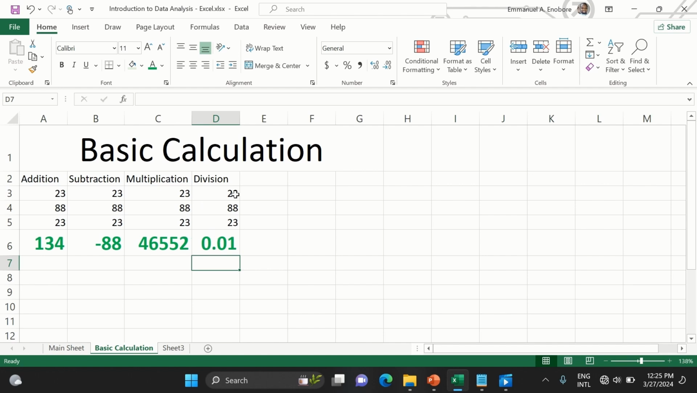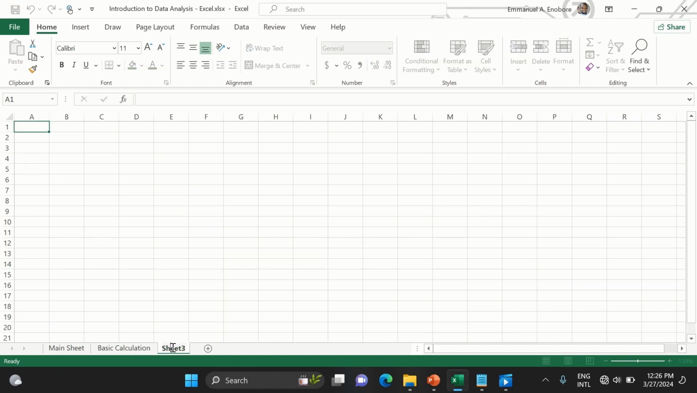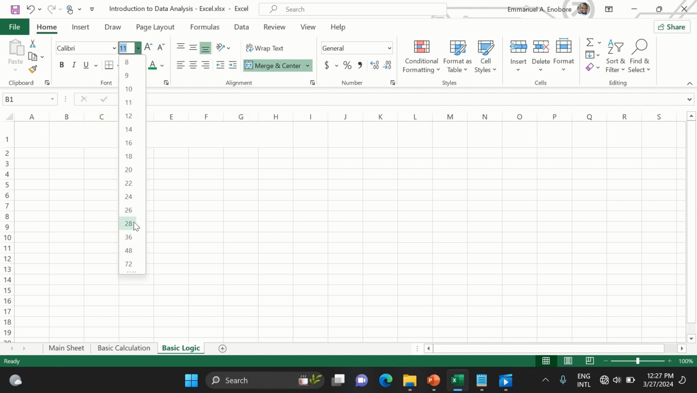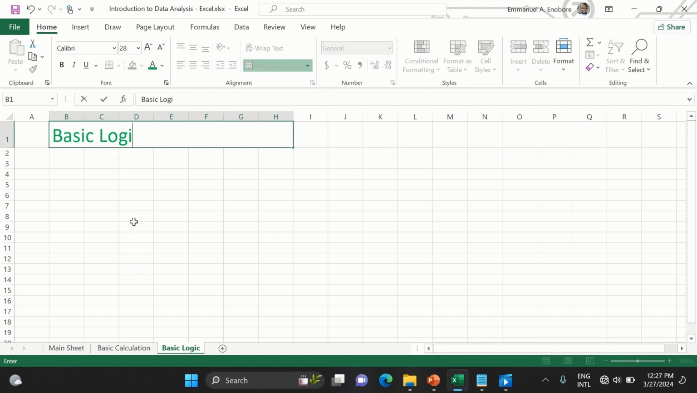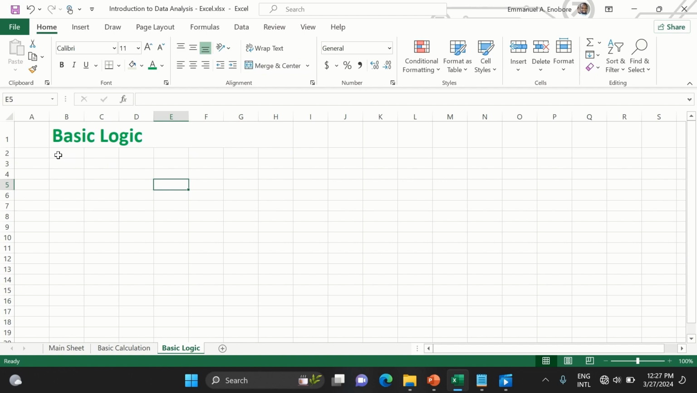Okay, so having done that, let's do the last thing for this video. We are going to work with basic logic. Let's see how we can deal with basic logic using Excel. Logic is a way of determining what should happen and what should not happen. For example, you can say if this is this, do that; if the other one, do that, and so on. So what we're going to do is just set up some numbers.